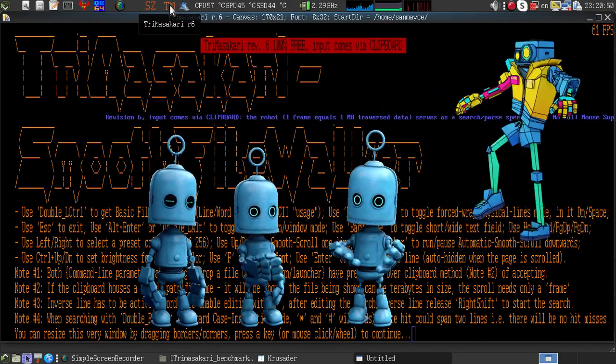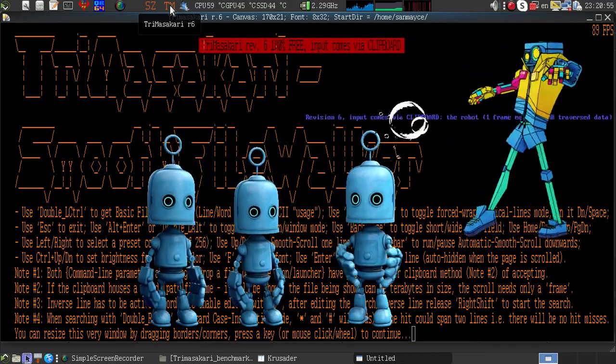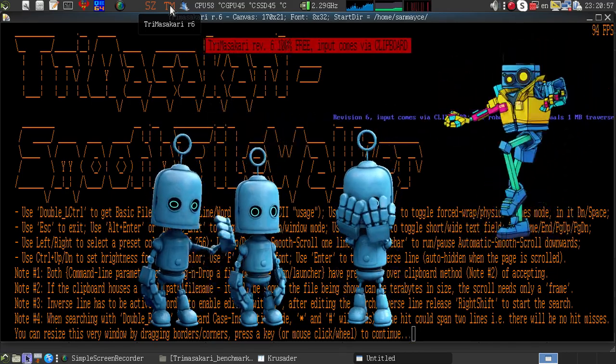Loaded. TriMasakari is ready to go. Stand by. You can enlarge the canvas by dragging the bottom right corner.